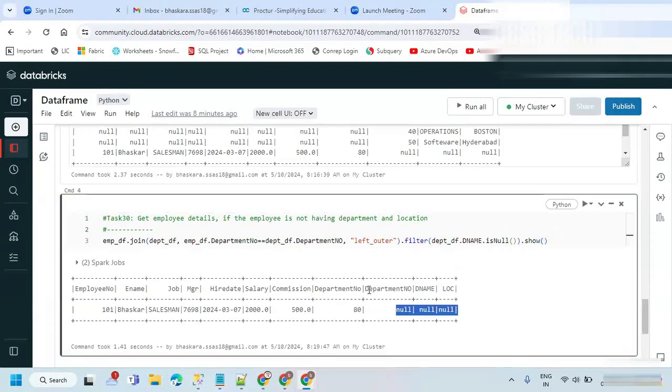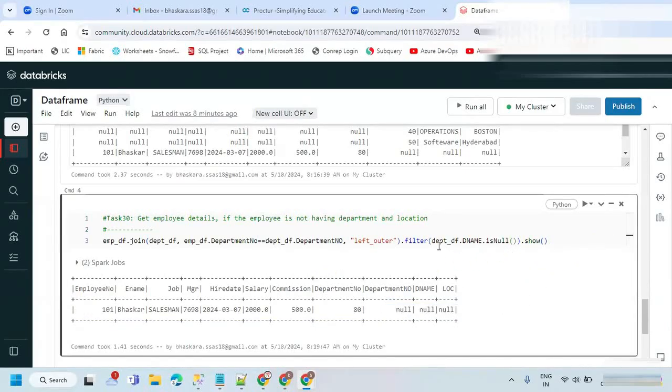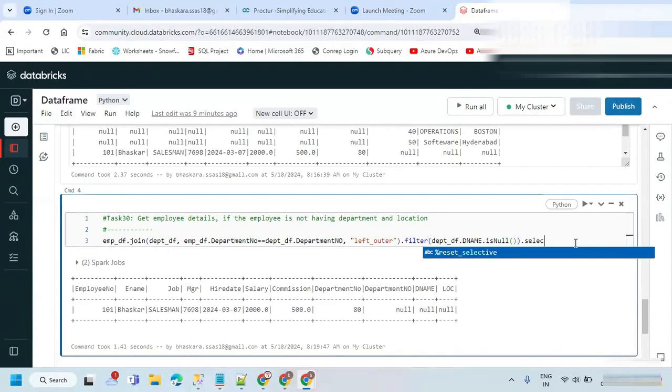But I don't need all these details. You can keep them if you want to keep them, and if you want to take only part of the details, then on top of this you have to write a select function to get only the required columns. In select, you can specify the list of columns.